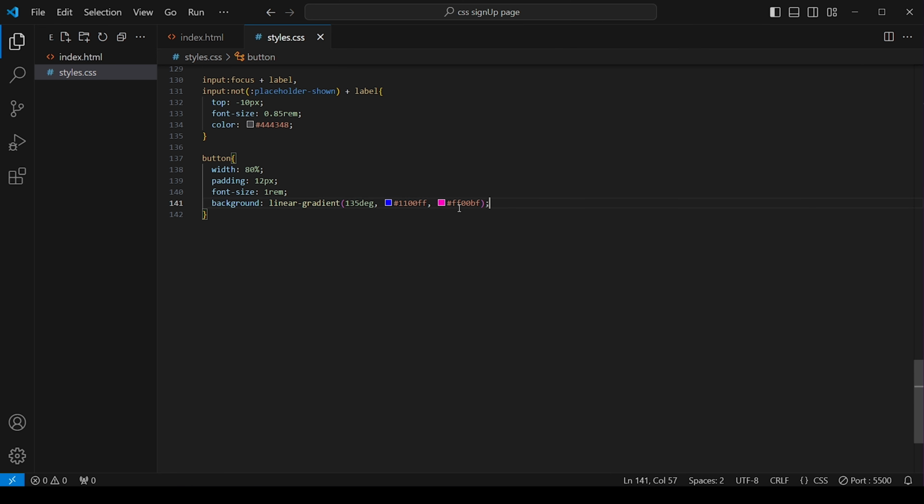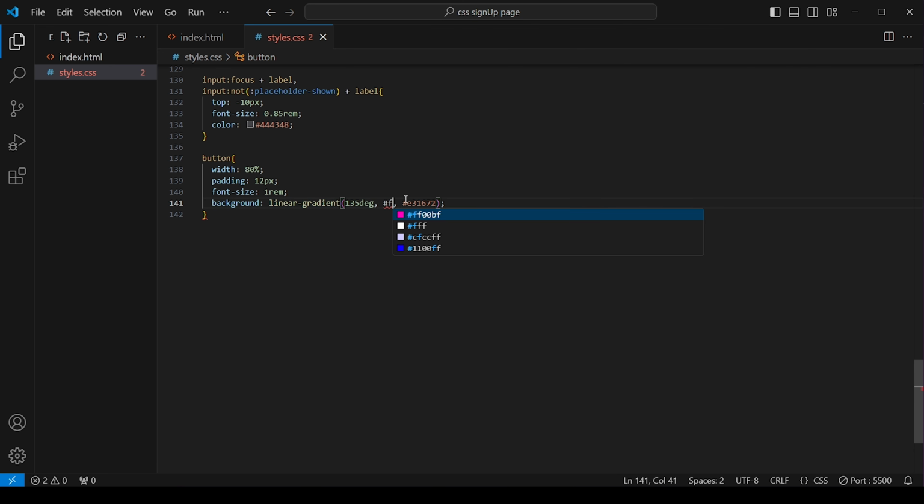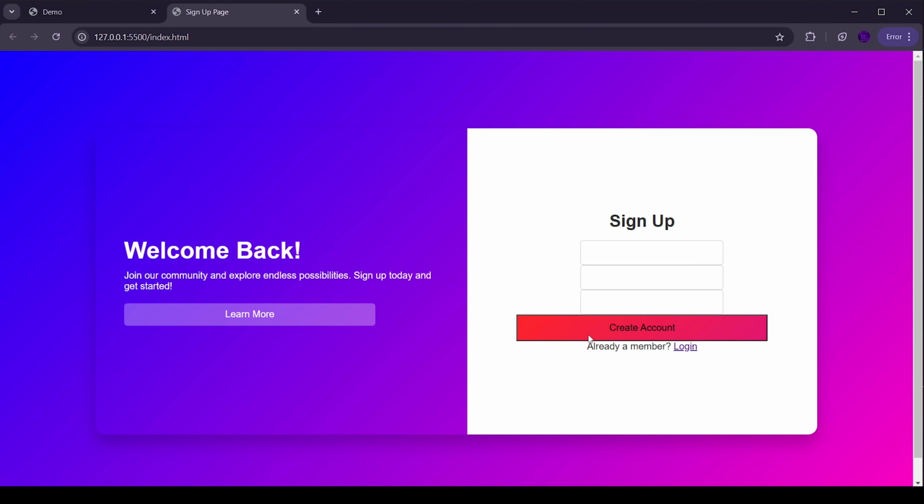Firstly, we're going to change this one to another color. The color is going to be #E31672. That is our pink color, and we're going to change this one to a red color. It's going to be #FF252C. Let's see what that looks like. This is beginning to look like what we want.